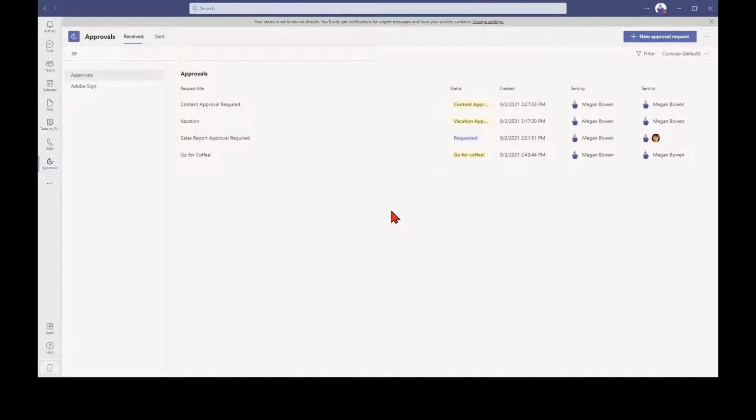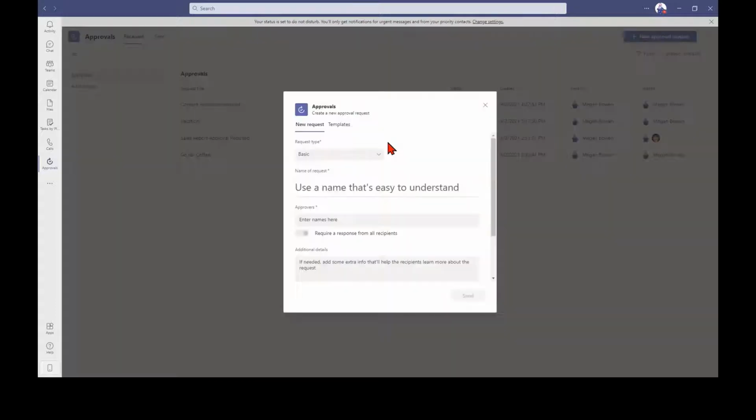So I'm going to demonstrate doing a new approval request from here. I'm going to do a basic request and name it a leave request. Then I'm going to put myself as the approver just so I can show you what it looks like. And you can do multiple approvers from here if you like. So I can add in 2 people, and then this toggle will be enabled, and I can shut that off if I only need a response from one of these approvers. If I need all of them to approve it before it moves to a completed approval status, then I would leave that on. But in this case, I'm going to remove Diego, and then it doesn't apply.